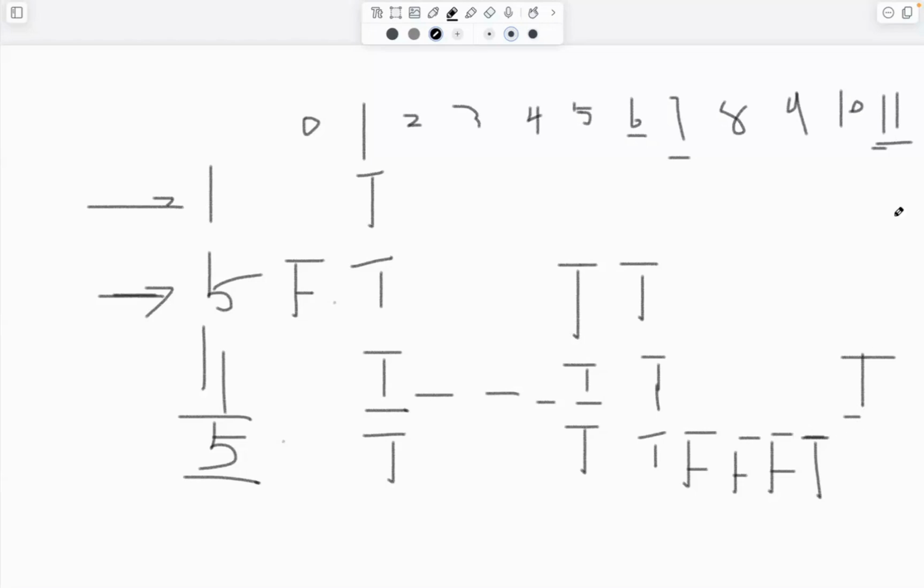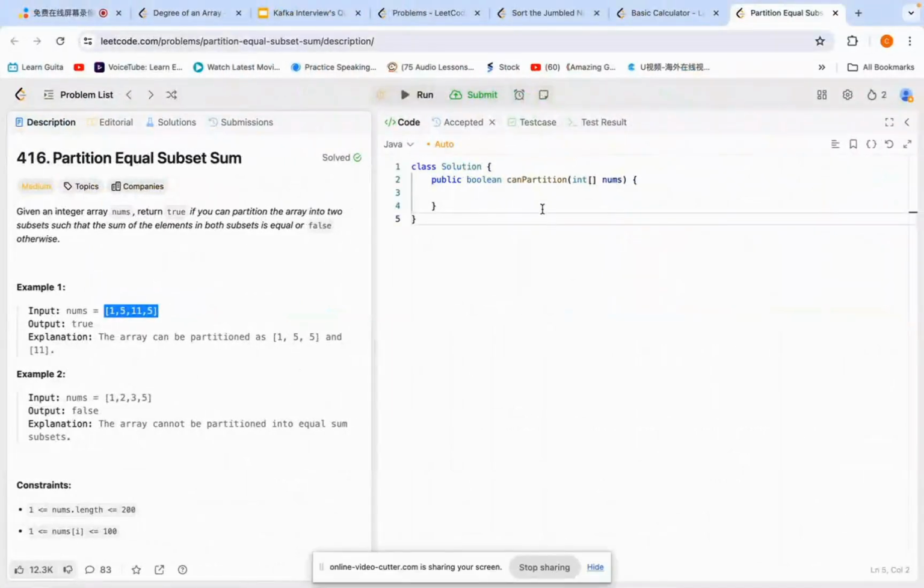Now we go to the 11. 11 minus 5, we got a 6. Okay, we need to check here. Okay, true. So finally, we just return this one. If here is true, okay, we find out the two partitions are equal. Otherwise, we just return false. Hopefully you can understand. I just start coding up.